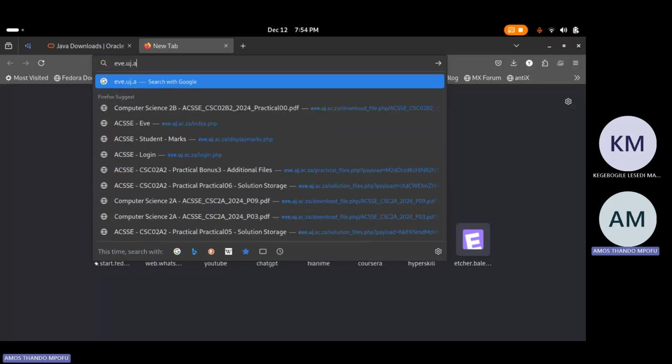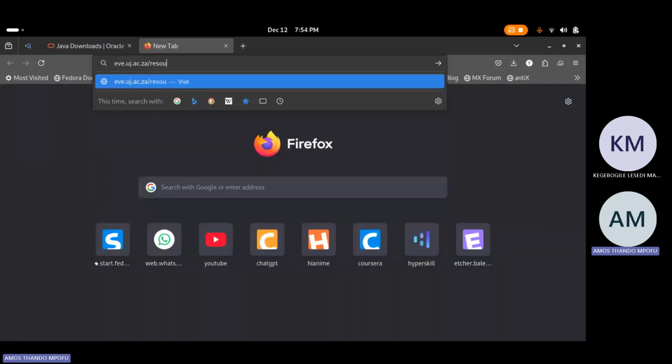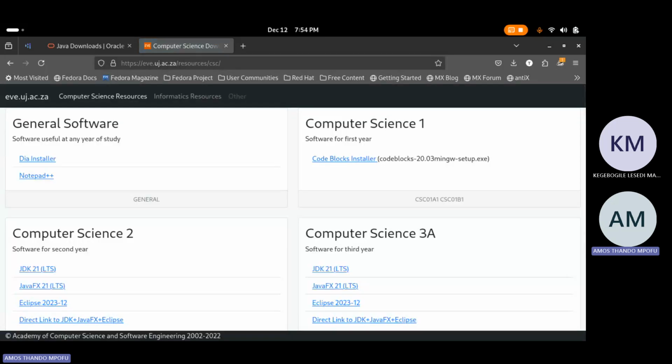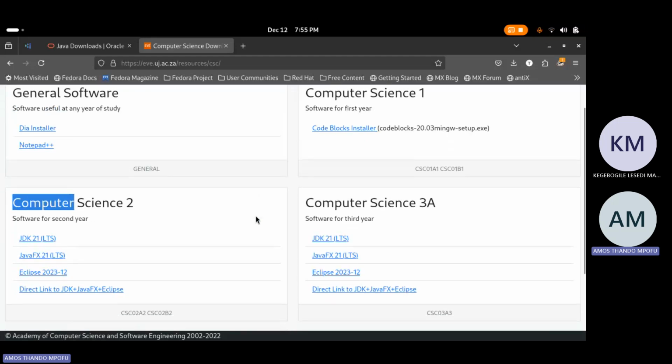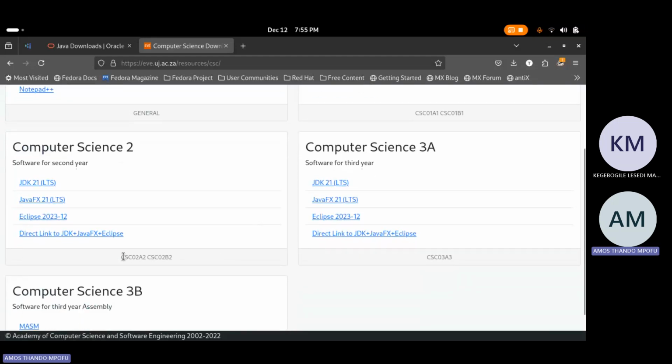And now we're going to go to eve.uj.ac.za/resources/CSC. CSC stands for ComSci. This is where you're going to find all the resources for computer science for UJ students. If you want to download Notepad++, you can click here and it's going to redirect you. Or Dia, for ComSci 2, you don't need Dia. You can use it because they said it's for any year of study, but you're not going to need it. There's no UML or things like that. You just submit your prac and that's it.